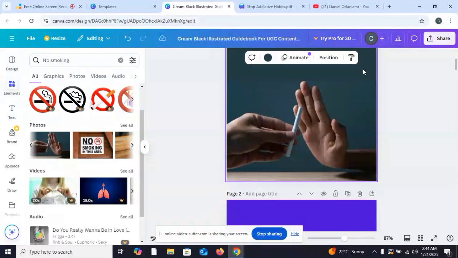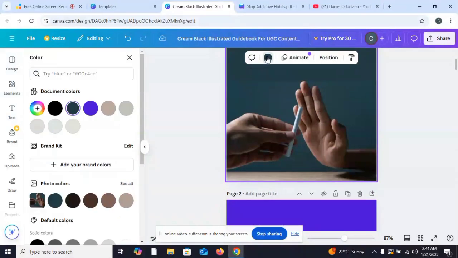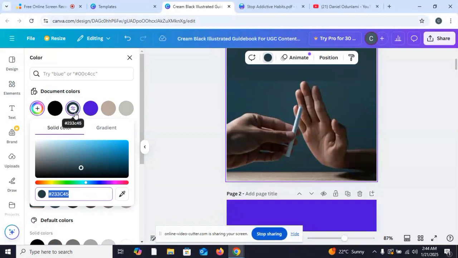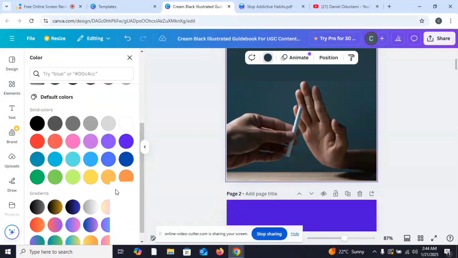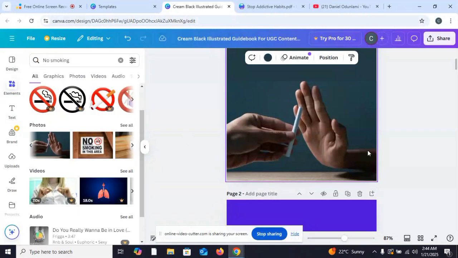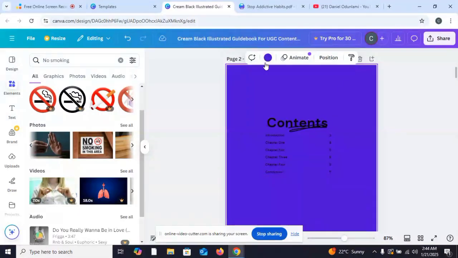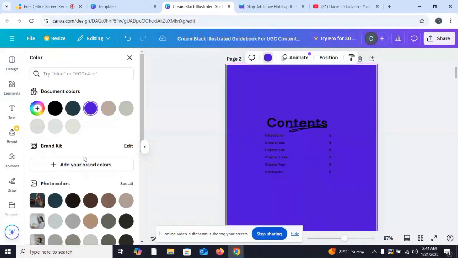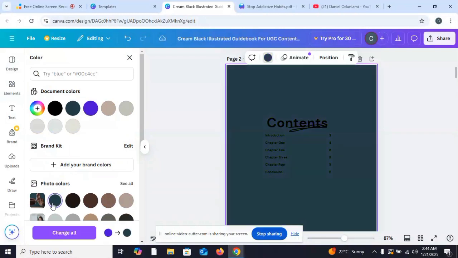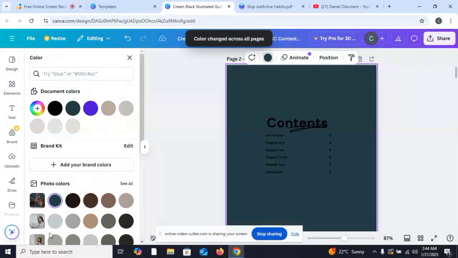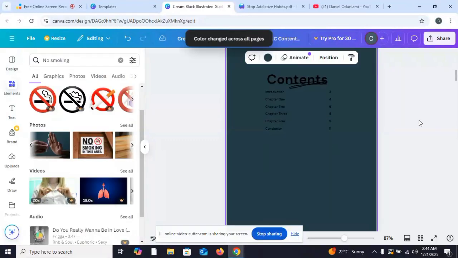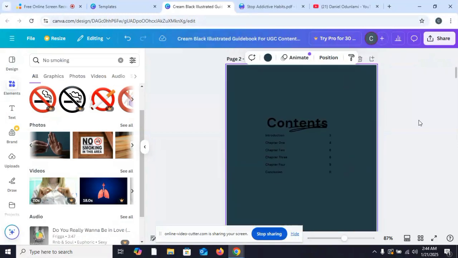I think we should just apply everything. We should apply the color to everything. So we come back here, we have to change the background color of everything. Pick this one, then change all. Everything has been changed again. As you can see, it actually looks great right now. So now we continue editing.